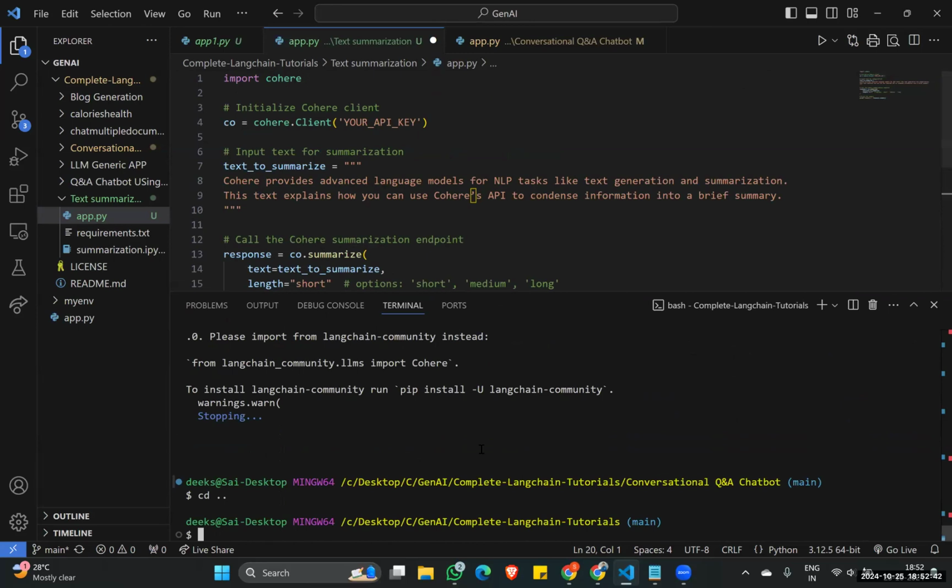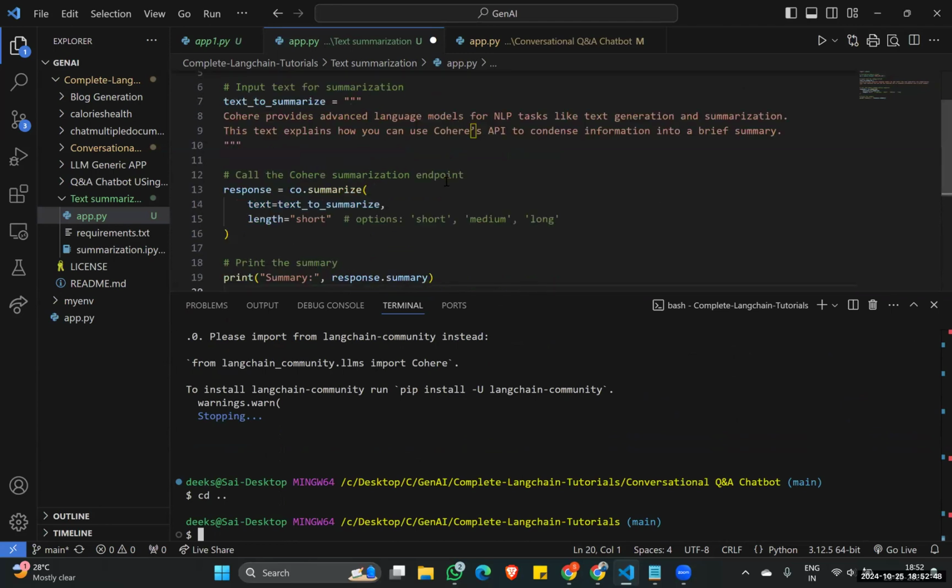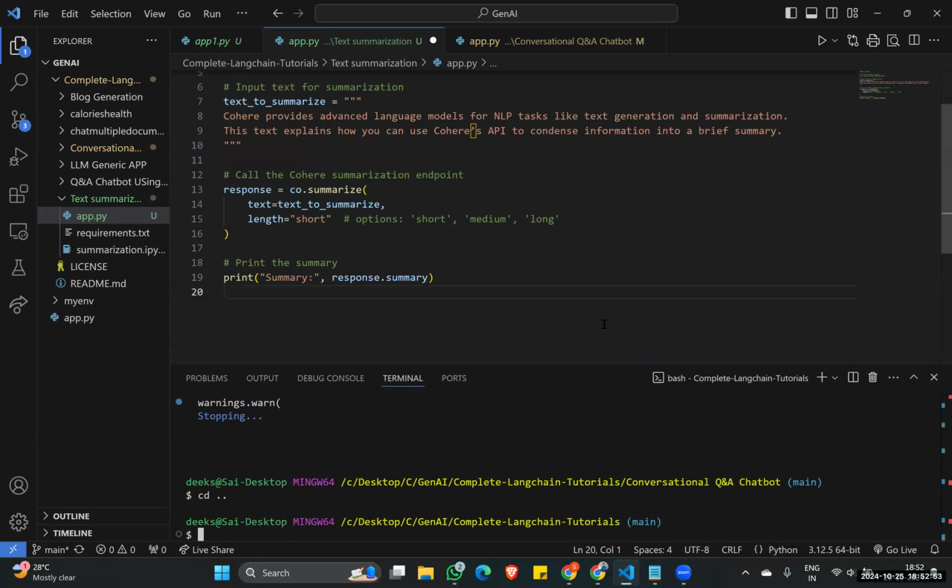The import. Okay, fine. Just scroll a little bit in the app.py file. Okay. Call the Cohere API summarization text option: short, medium, long. Okay, print summary. They are giving a very small code. Just a minute.